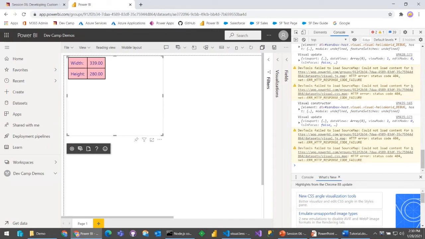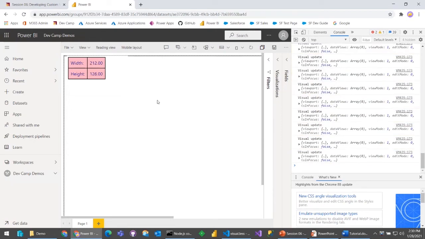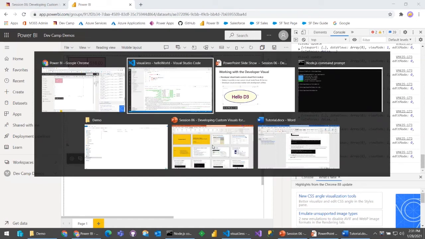Now, we're going to take one more step in this intro demo. The idea here is that when my visual is controlled by some other user and they make the visual small or they make the visual big, I need to adjust what I'm doing to fit whatever real estate I'm given. So this gets to be the art of creating custom visuals, because some people just have a knack for this and other people struggle to really understand the concept.